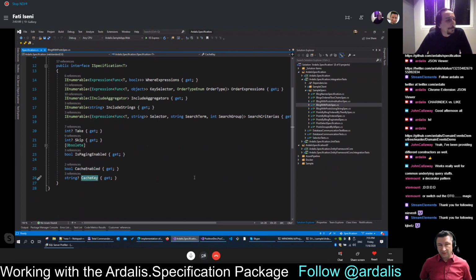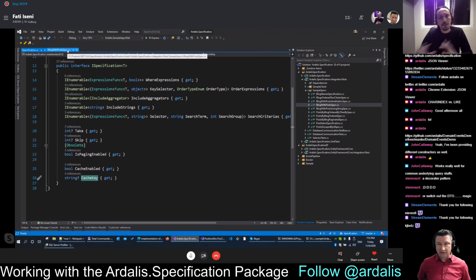Right, and it doesn't do the caching for you, right? It just provides you with the key that you would use for your caching. It provides the information for you, and after that you can utilize that however you want, actually. Yeah.